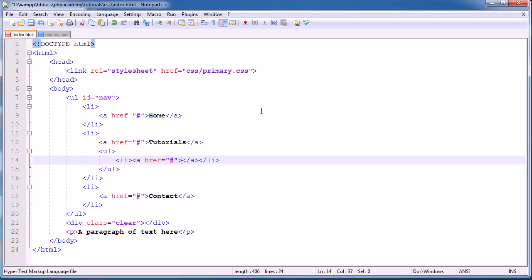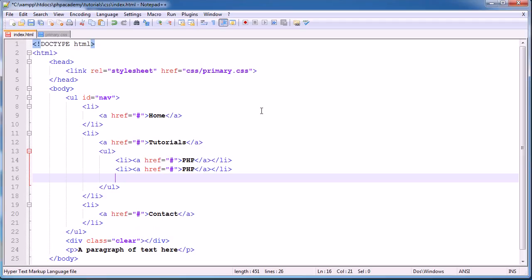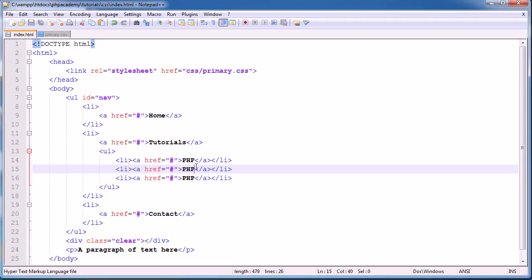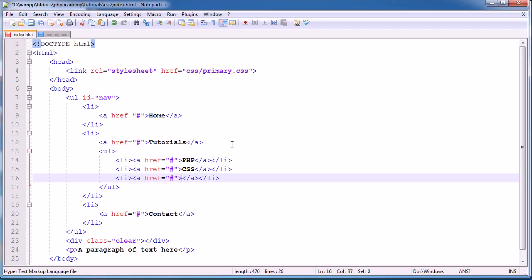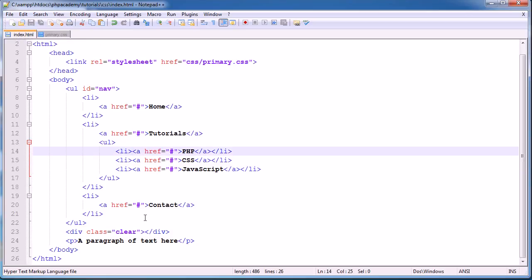I'm going to set the href to hash because we're not linking off anywhere at the moment. So here I'm just going to type some bits in. I'm going to paste these down and just enter some new information in here. So CSS. And let's say JavaScript. Okay, so I haven't pulled these down just because it's going to get too long.